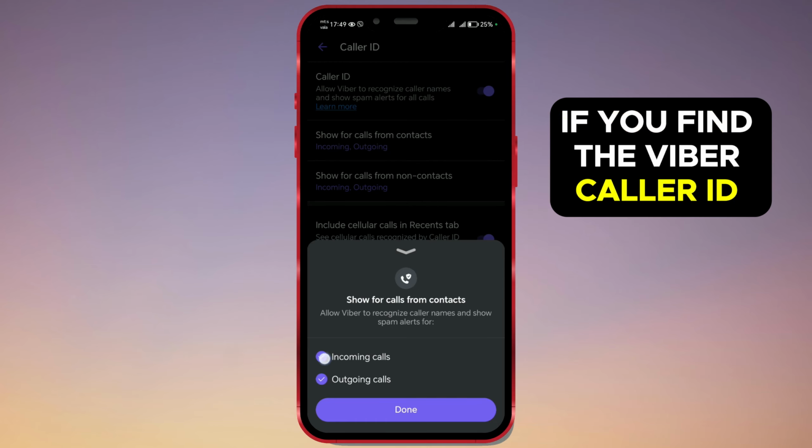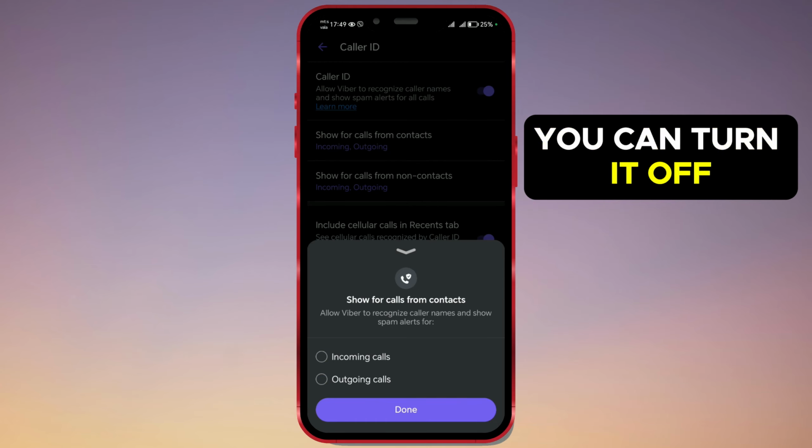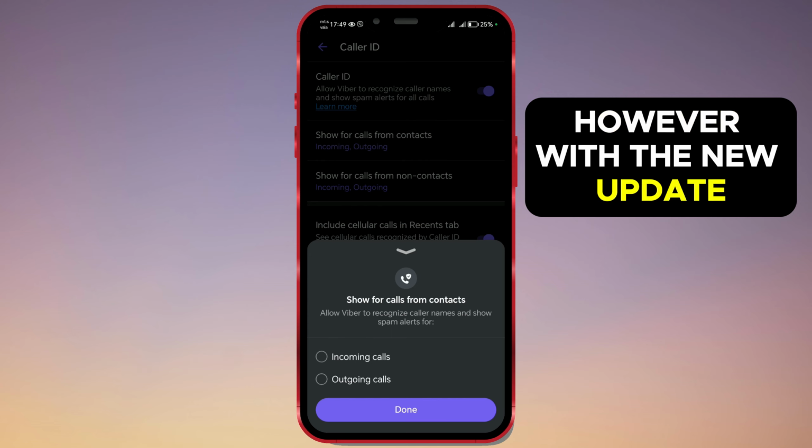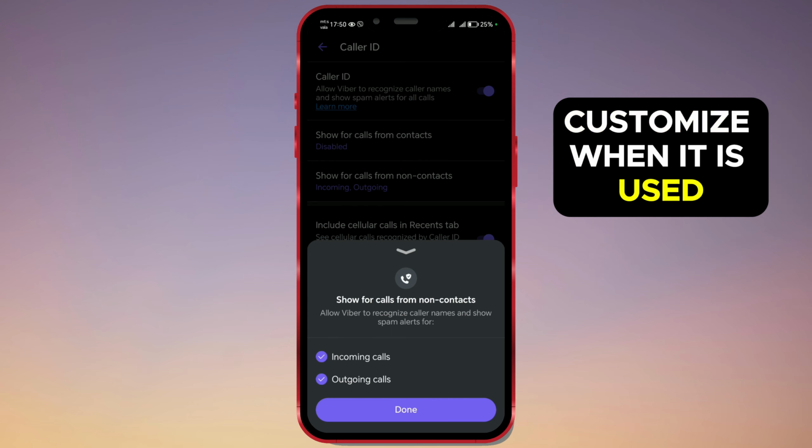If you find the Viber caller ID annoying, you can turn it off. However, with the new update, we now have the option to customize when it is used and when it is not.